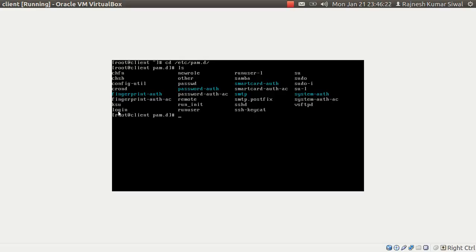login. When you are trying to login from the console, what is the process? Passwd, when you are trying to change the password. And su, when you are trying to become a root, what actually happens? Sudo, when you are trying to run sudo command. VSFTPD, when you are trying to login through FTP. SSHD, when you are trying to login through SSH. So these are the different services that support PAM.